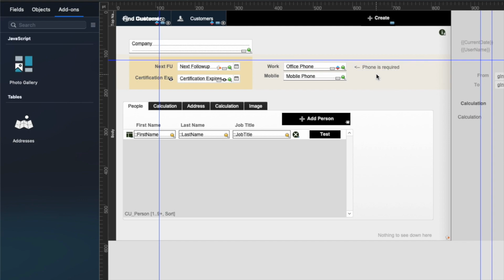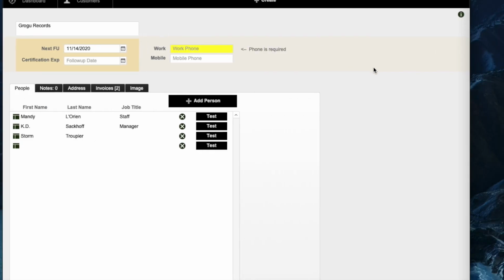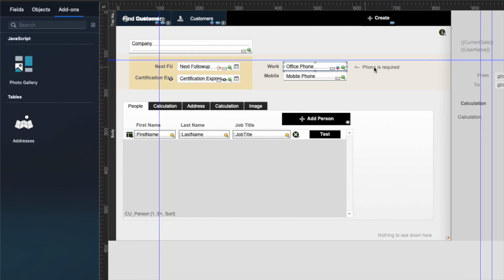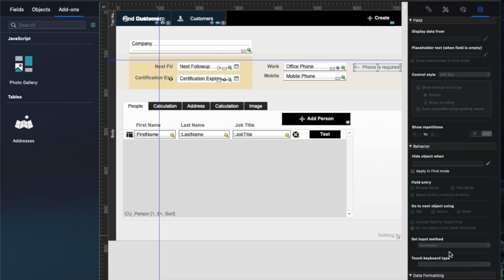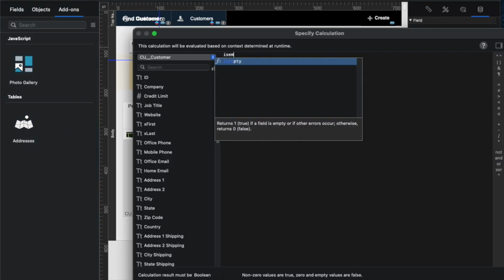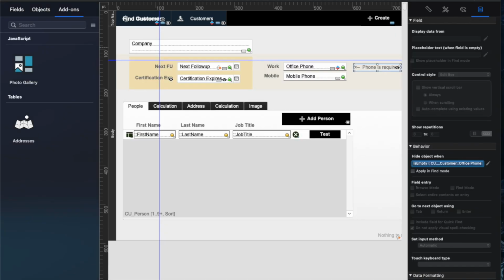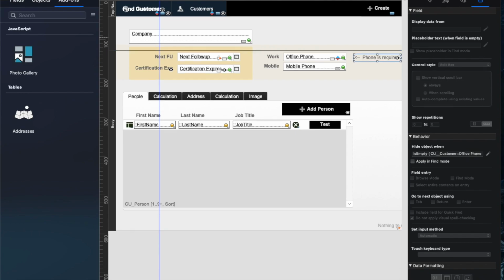And then the calculation to make this visible, because I don't want this to show up all the time. I only want this to show up if there is no phone number. Making conditional visibility is a little odd because you have to think in terms of double negatives. On the data tab, in this area that says "hide object when," if you put something like is empty, Office Phone, that's sort of saying it as a positive. Well, in FileMaker land, that's positive.